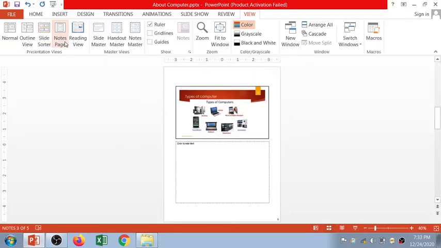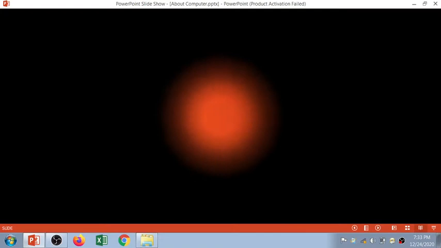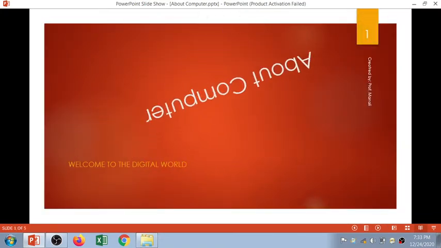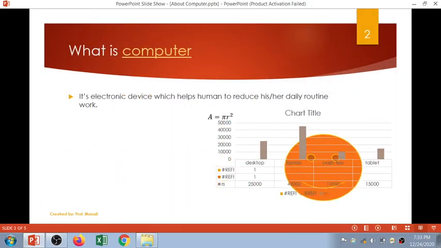If you want to add specific notes to your particular slide, you can add them. For that you have to use the notes page view. After the slide there will be a notes area, so there you just click and you can add your notes. Then we have the reading view. Suppose you want to read the presentation or learn something from it, so this is the reading view.